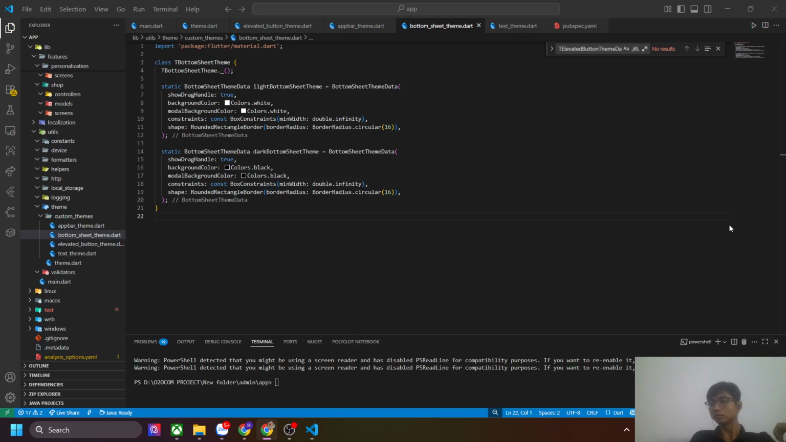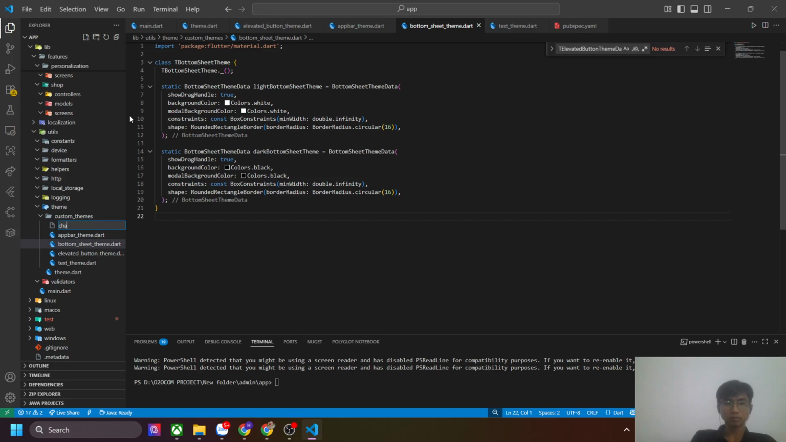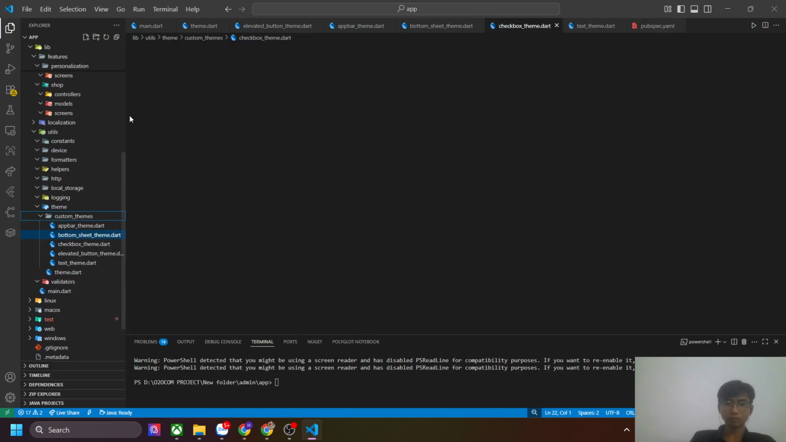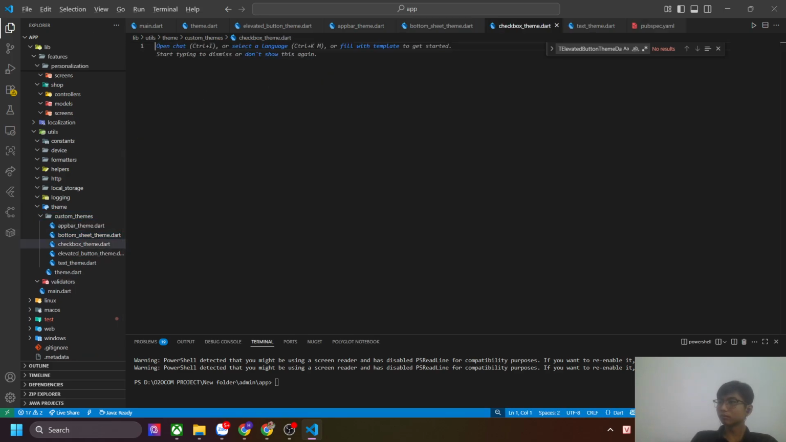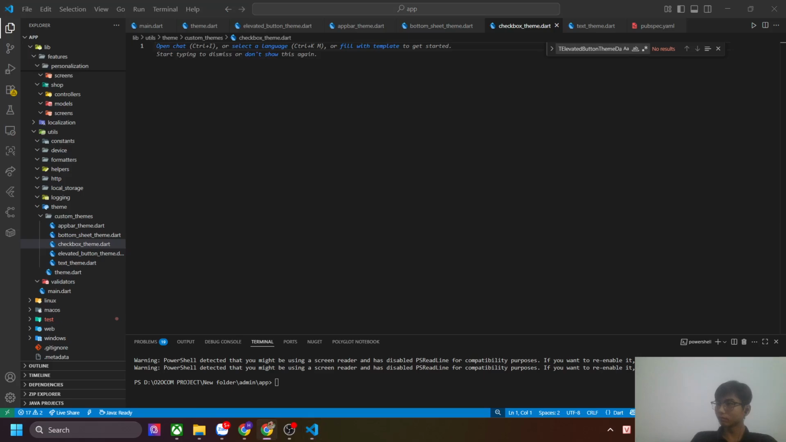Then we have checkbox. Now in here, what you have to see is when you create a shape, it can be any type of shape, but I have created a checker in check mode on product details.